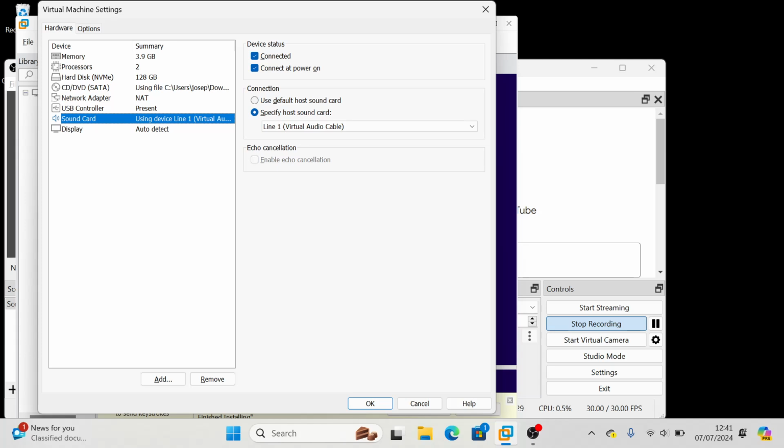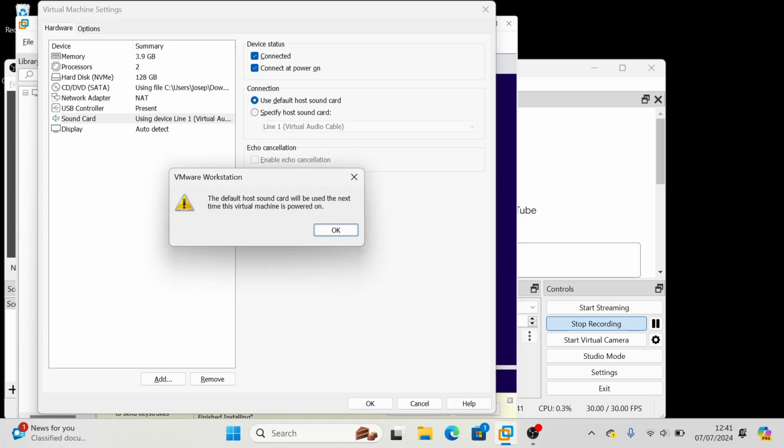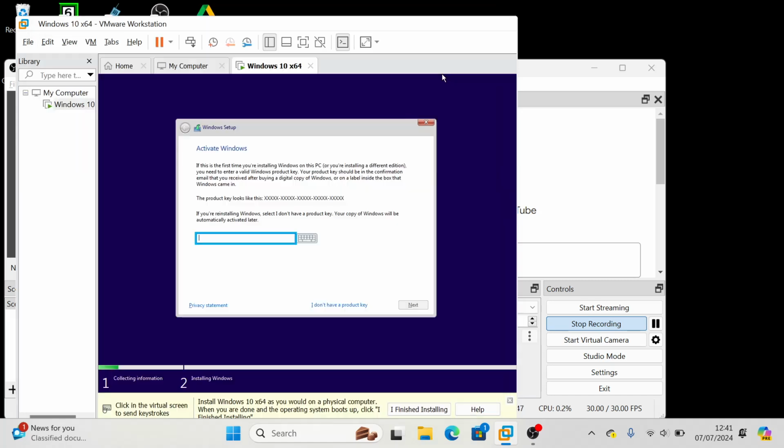Virtual machine settings dialog, sound device, connected checkbox, connect, use default, specify, add, remove, OK. VMware Workstation dialog: the default host sound card will be used the next time this virtual machine is powered on. OK button. Yeah. Pressed. Virtual Windows 10. Unknown cursor.